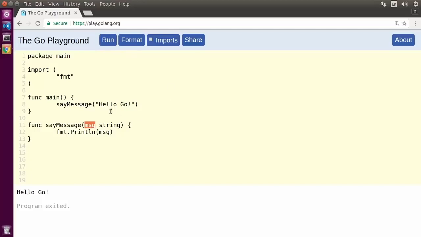Now this MSG parameter isn't special in any other way than the fact that it's passed into the function. It's treated as a local variable just like any other local variable that we might create. So if we created another variable here, and we said hello go, that's treated exactly the same way as our MSG variable. So the only difference between the two is the MSG variable can be passed in from the outside, and of course that greeting variable was created locally.